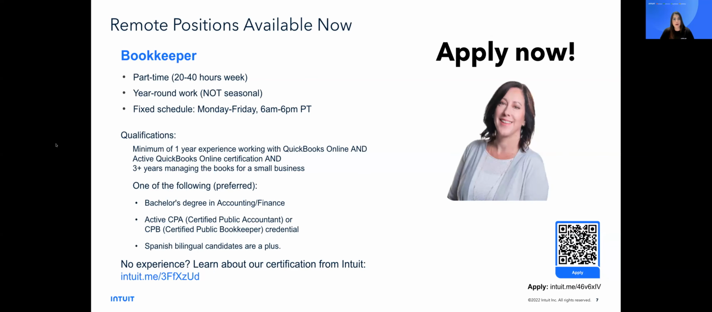All right, here's our bookkeeper position. Now, again, you can work anytime from 20 to 40 hours per week. So 20 hours is that minimum requirement. This is a year-round role, so it's not seasonal like some of our TurboTax roles. You must reside in the US.